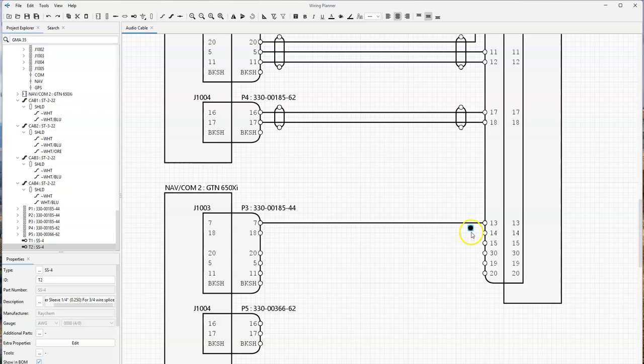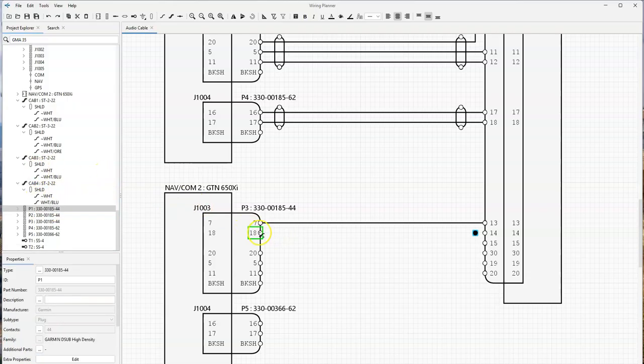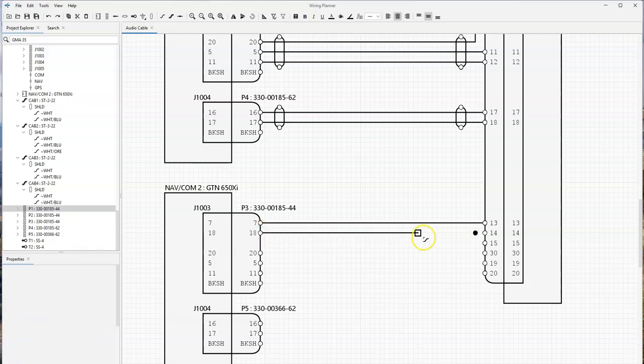Now I'm going to add my terminal that I know I'll need for Navcom 2, so that when I drag my next conductor, I can connect directly to it.